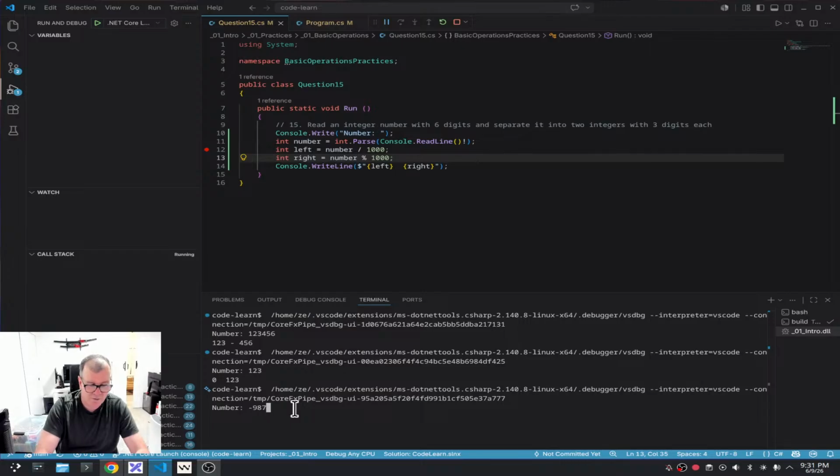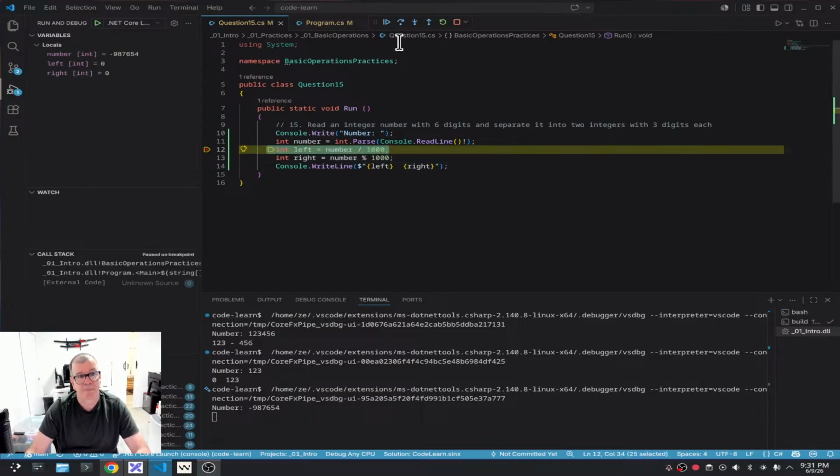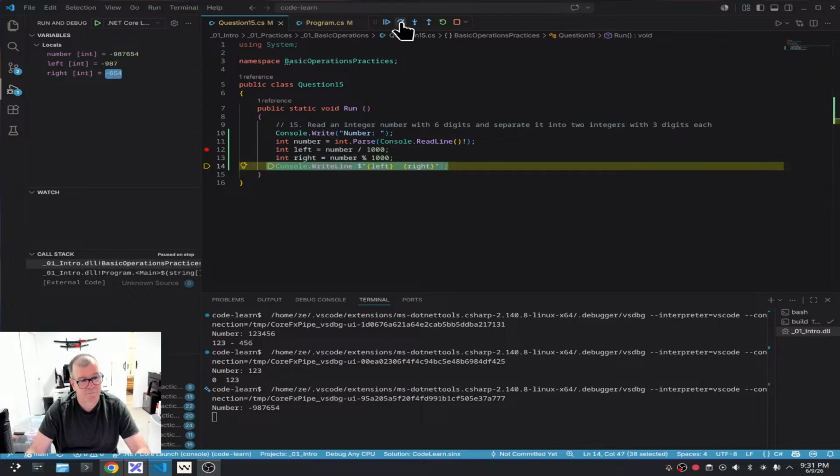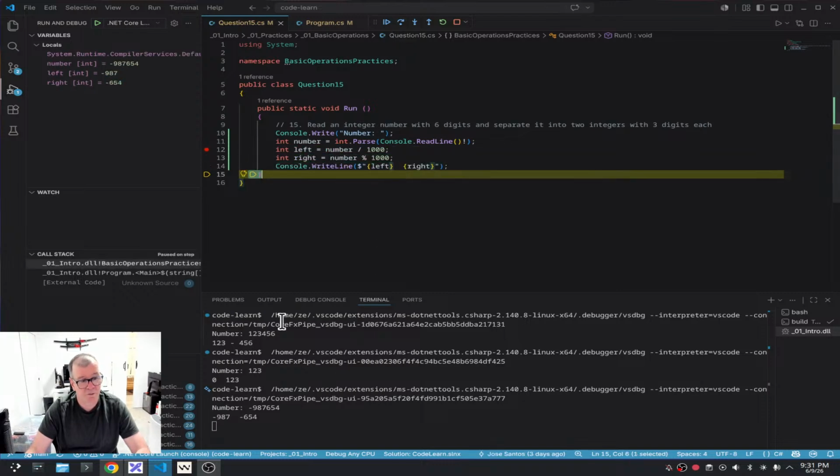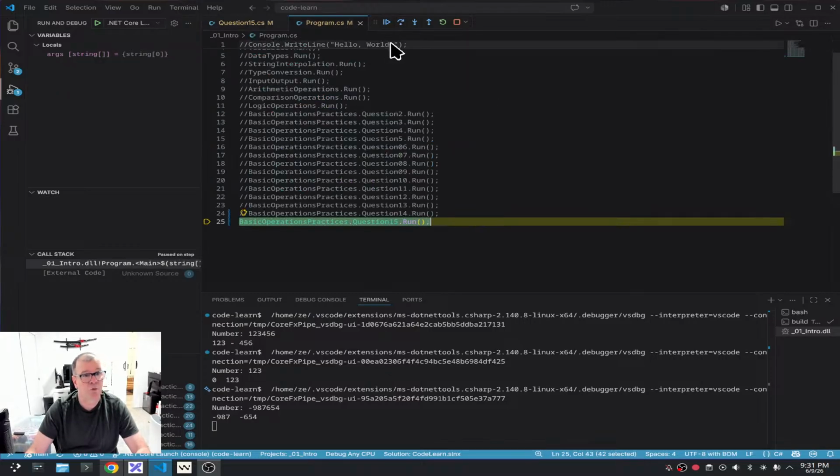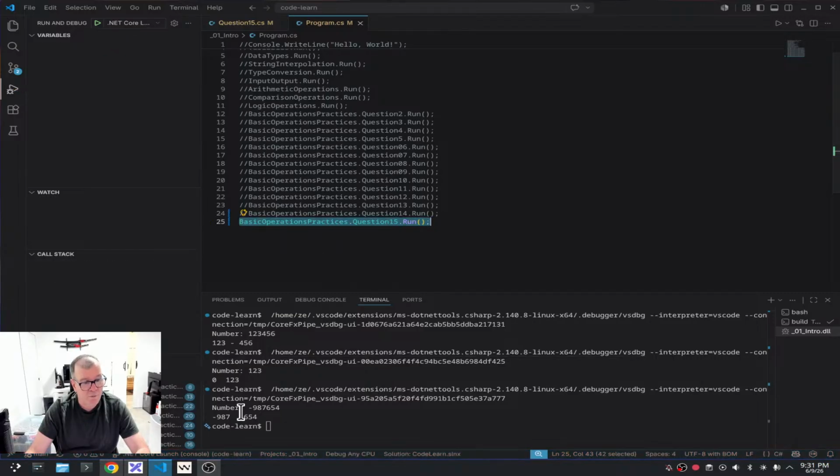Minus 987,645. There are still 6 digits, but they are negative. So as we can see, we are just showing the sign there. And if the interviewer tells us, oh no, we need to remove the sign, we already know what to do. We're going to learn a better way to do this, or how to properly do this.